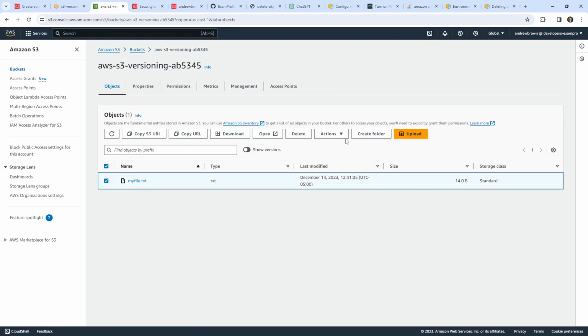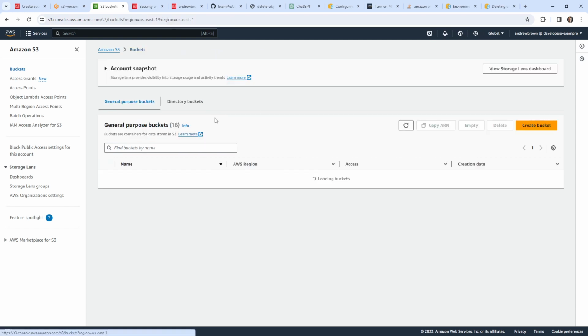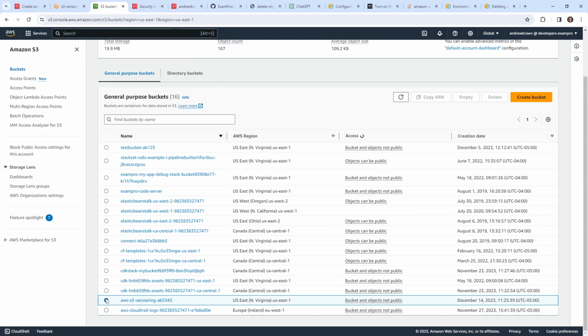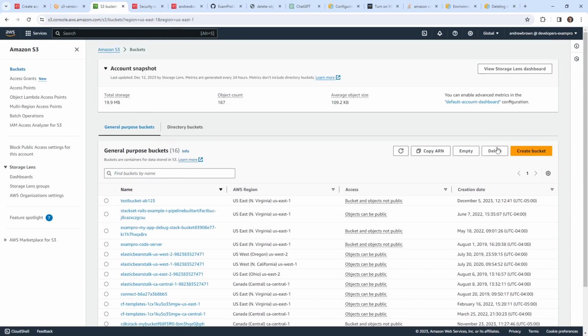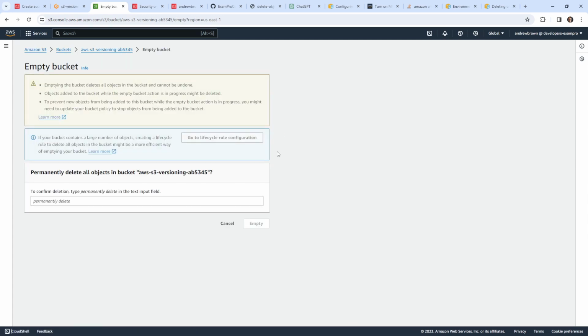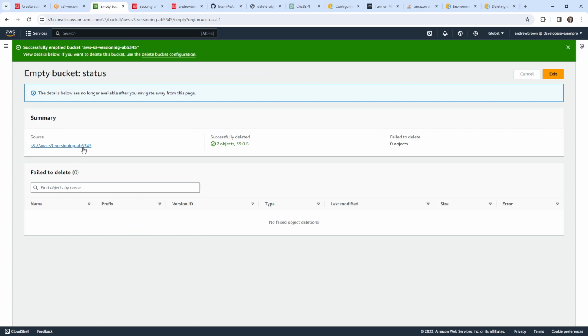Now we can delete this. It won't actually delete the object. It will delete just that file there. But what we'll do is we'll go over to buckets here. And we'll see if we can delete it. So I want to say delete this bucket. Buckets must be empty, so we'll empty it. And we'll attempt this here. So we'll say permanently delete to empty the bucket. So it says we have emptied the bucket. Let's see if we can actually delete the bucket now.